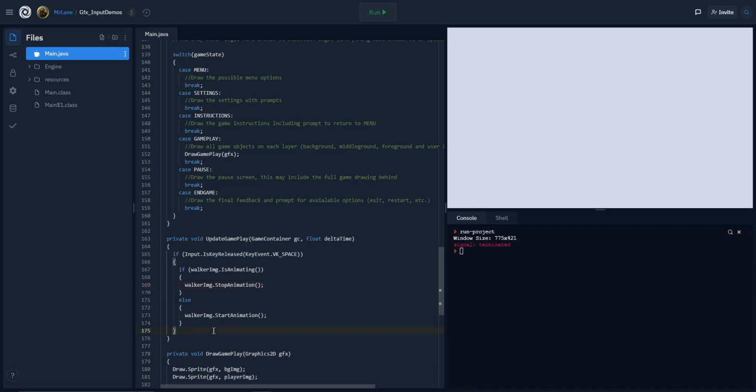Now there's a couple things that you want to keep in mind. You can see that we're using is key released here. What that means is actually you've pressed the key and you've let go of it. When you let go of it, that's when this event is triggered. It's not triggered until that point.